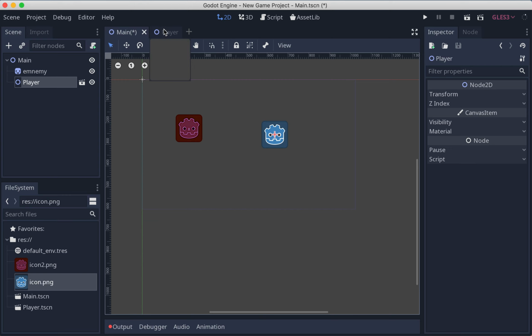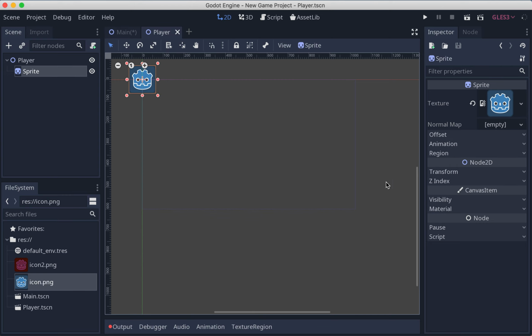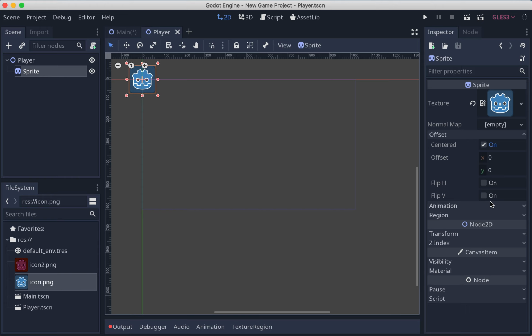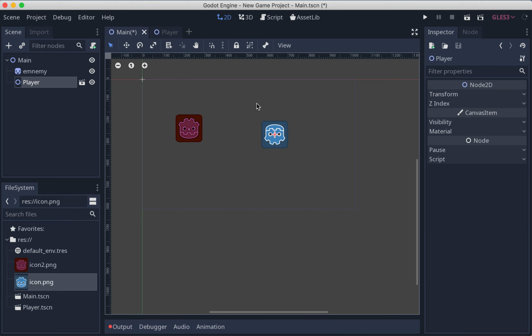And anything we change to this player, because it's a scene, you can kind of think of it like prefabs in Unity. Anything you change to this will update. So if we flip it on the y-axis and we save it, then we can go back to main. As you can see, it's flipped here.